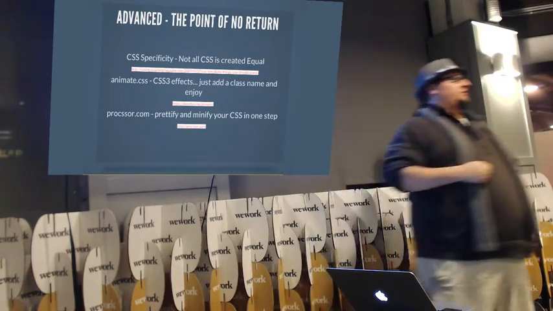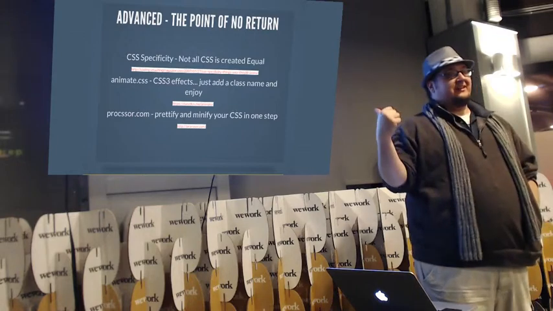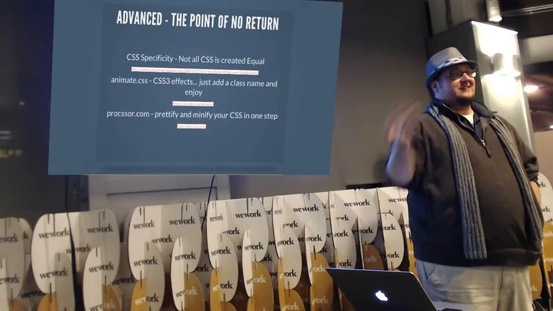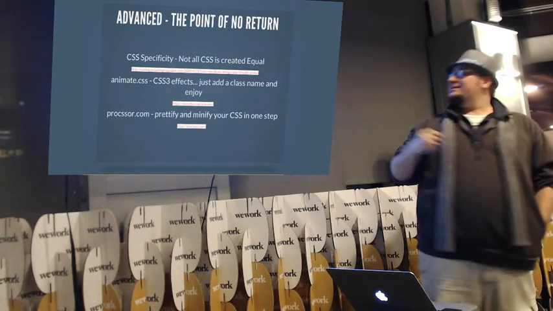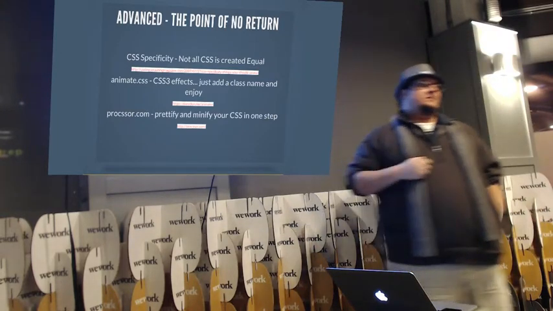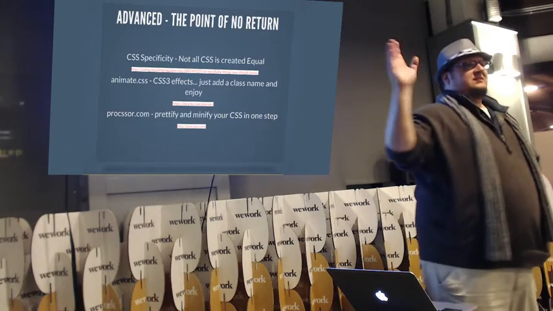Animate.css, another wonderful one. It's kind of like a jQuery plugin with a whole bunch of CSS. You just add a class to your element, and it does a whole bunch of animations for you. It's great. And then Preprocessor.com. Who's ever heard of Less?